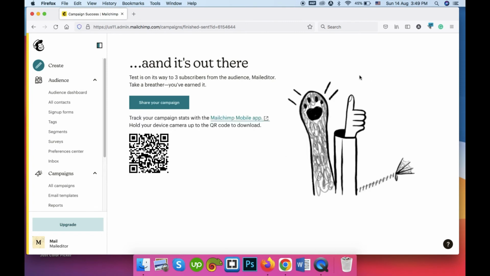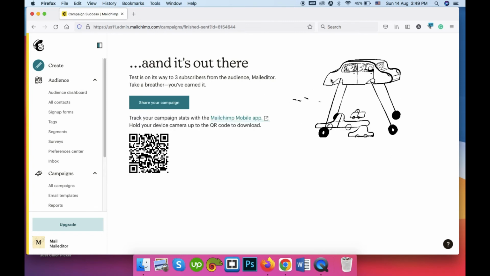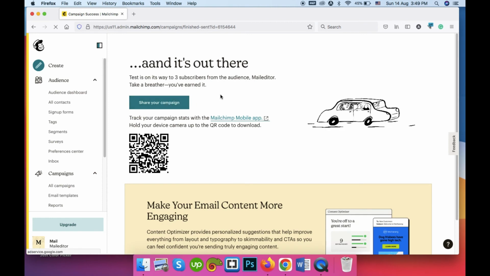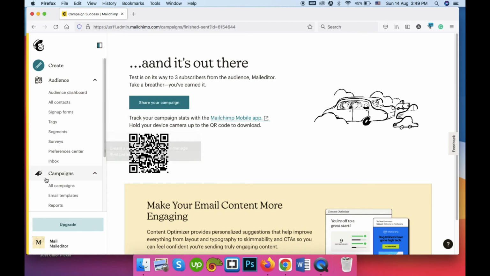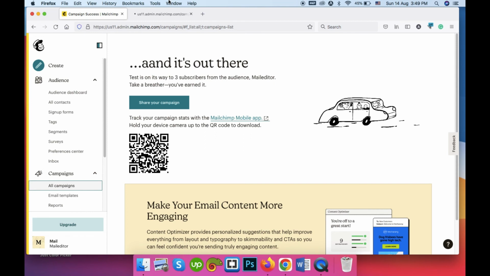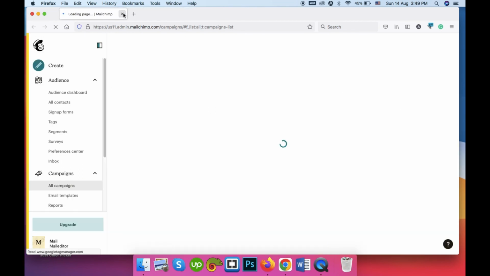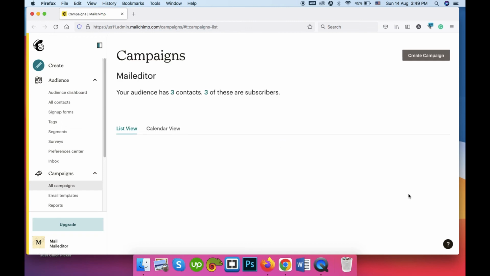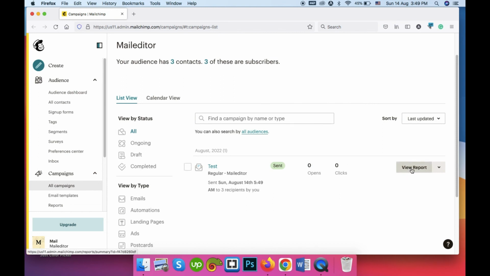The campaign is out. We have 3 recipients currently. Those who opened and click, we can track the records from the all campaigns. And then click on the view report. That's how you can track your open rates and other campaign details from here.